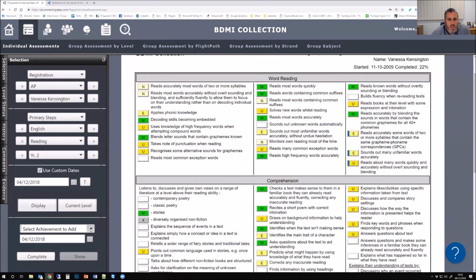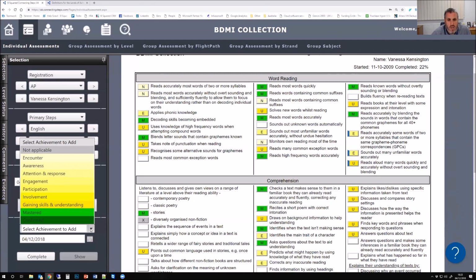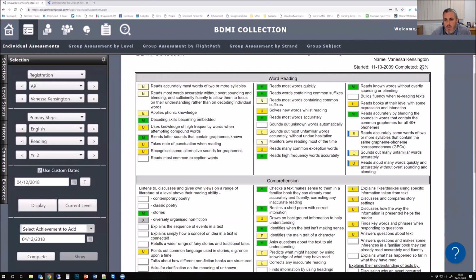Okay, so that's the different greens and yellows. What I'll be really clear on here is at the moment this child has achieved 22% of this level. So what the system has done there is counted up all the green boxes and worked out what percentage of the boxes are green. The yellows don't affect that percentage complete, but we can show progress for them in a different way, which I'll show you in a minute.